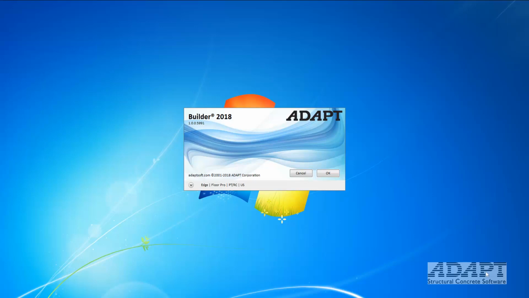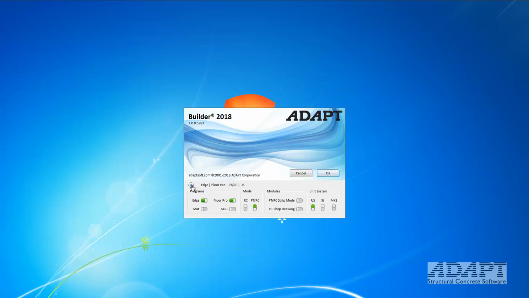The purpose of this video tutorial is to show an example of setting up an elevated slab with the use of Dramix fibers. So we're going to launch Builder. We'll go to this pull down arrow. Make sure that we have Floor Pro selected.